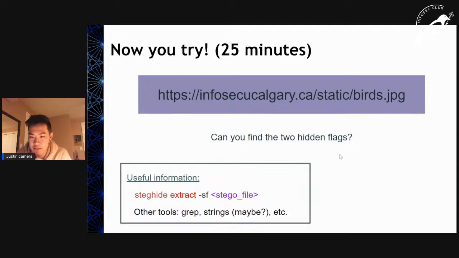Someone is asking if flags are case sensitive. The answer is yes. Make sure you have your cases correct.